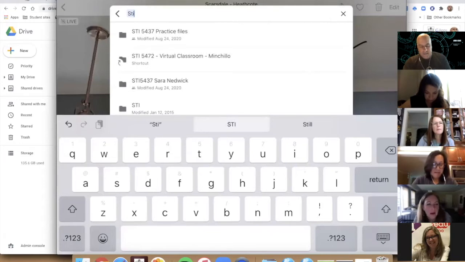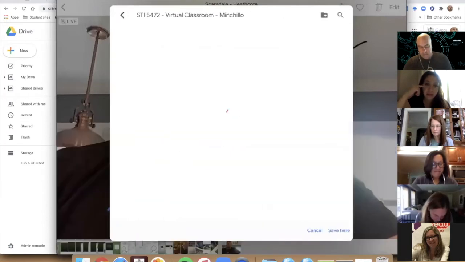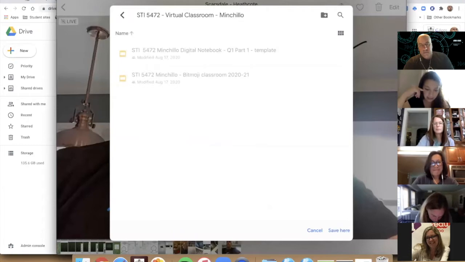Sometimes it takes a second, but you'll notice right now on my screen, I'm doing it from the camera roll, and you'll notice I can see the shortcut file. See how it's like my folder, but if I wanted to add it to that virtual classroom shortcut, I could add it to that virtual classroom shortcut. But I don't think the folder itself is in my Drive anymore. The STI Sarah Nedwick one is in your Drive. The one that I shared with you is not in your Drive, but there's a shortcut to it in your Drive.